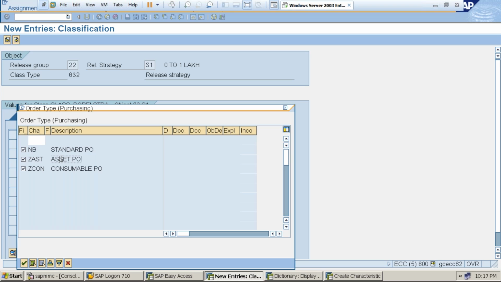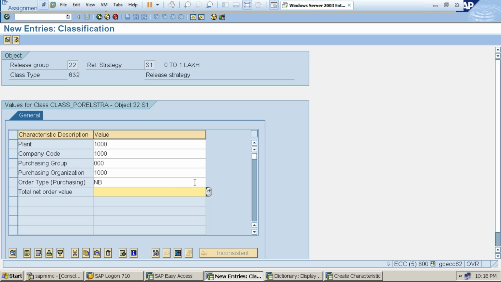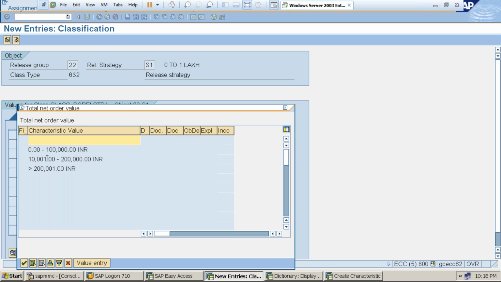You just tell the interviewer that you have configured a document type for asset PO by selecting NB standard PO, copy as, and I have changed the name from NB to ZAST, and given the description as asset PO. That is the Z type transaction. It starts with either Y or Z. Okay, so here I have selected these three, and total net order value. Here we need to select only 0 to 1 lakh, but not all, right?